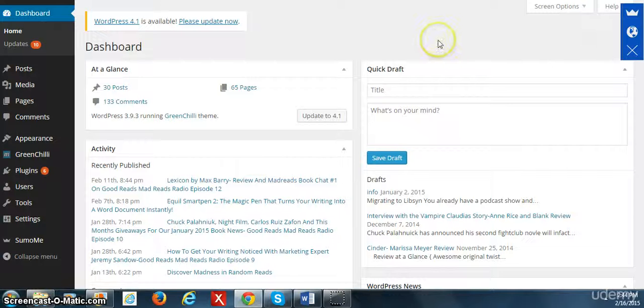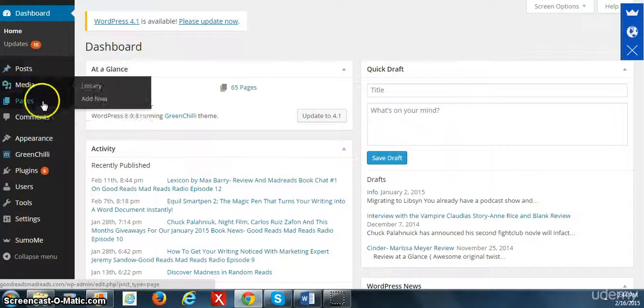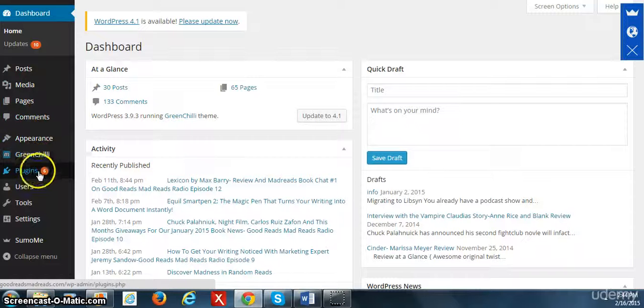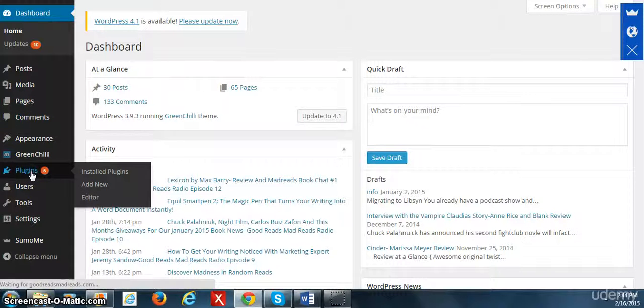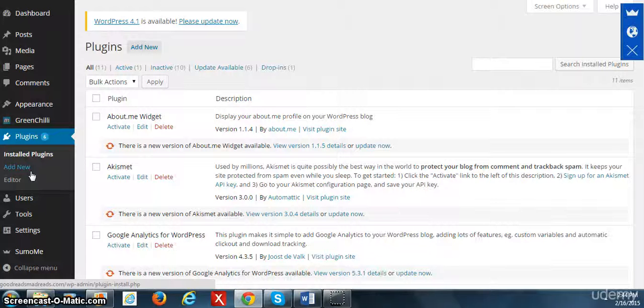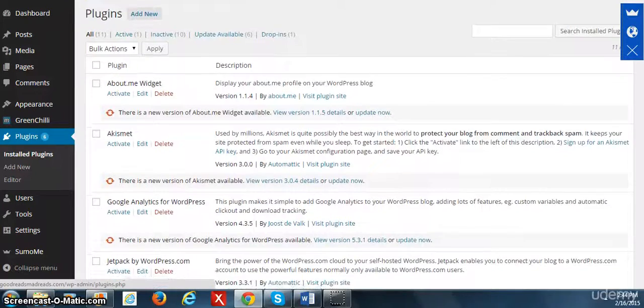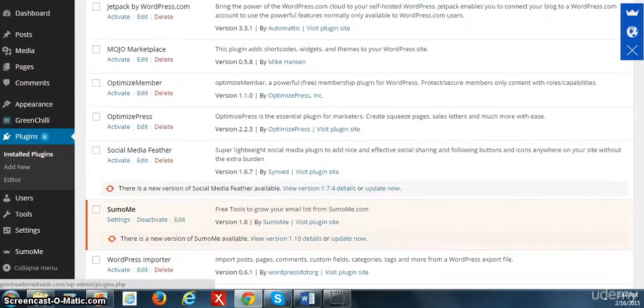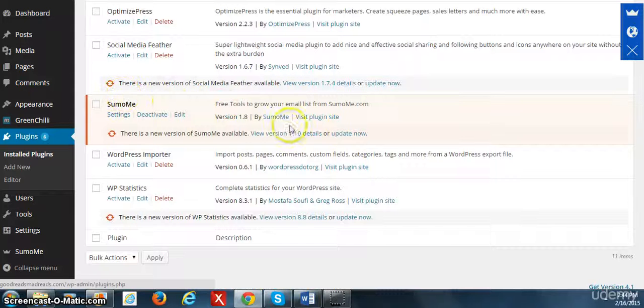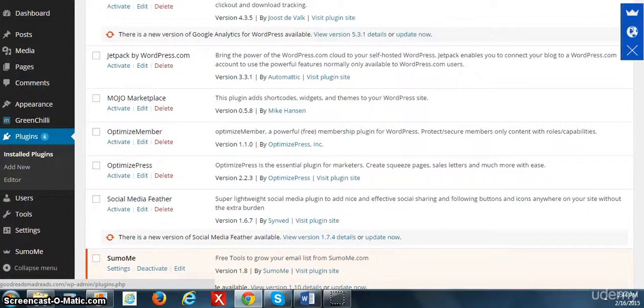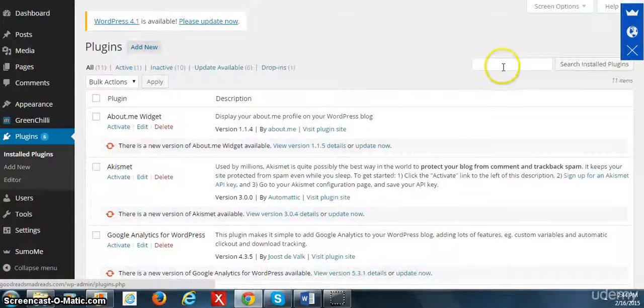So we're on our WordPress dashboard here, and if you look on the side, we're going to go down until you see plugins. I'm going to click on plugins, and I actually already have SumoMe installed on this, but I'll still show you how to find it. If we scroll down, these are all of the plugins that we have installed on our site. And this is SumoMe. I actually have to update it. I didn't see that.